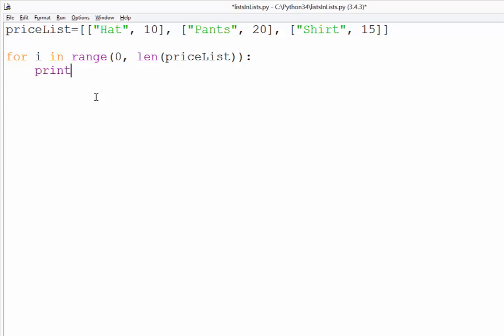What I'm going to do is print out, in brackets, within the price list array, the ith item. The first time it goes through it is going to be item 0, and I'm going to print out item 0 within that list. So 0 is going to be hat. The second time this goes through, i will be set to 1, so it'll jump to the second item in the list, and it will print out pants.